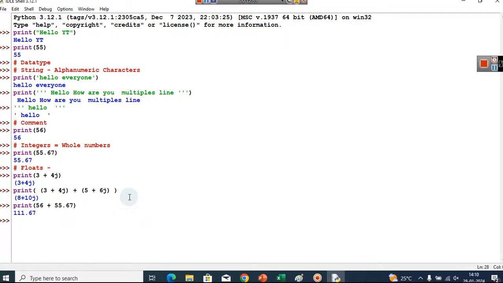So these data types are complex numbers. They have a real and an imaginary part. The imaginary part can be negative also, the real part can be negative also, which simply demonstrates in which quadrant they are lying. Now, after this, we also have a Boolean data type.